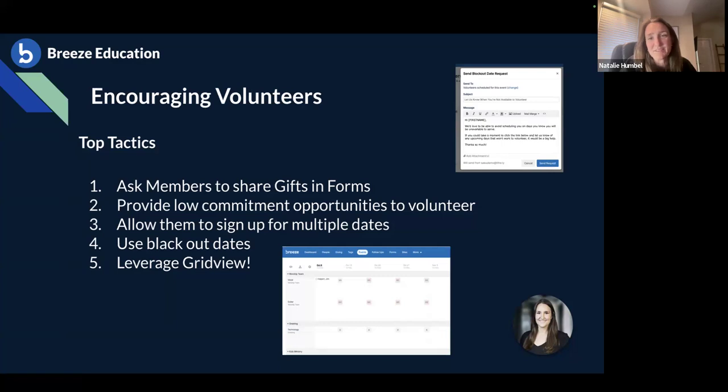And then my last one is just a pro tip. If you're in Breeze Volunteer Management, use the grid view. It's super awesome. It's a great way to see holistically what your volunteer plan looks like for multiple weeks at a time. Instead of just working within one instance, you can see really multiple weeks and you can see how you're trending for those weeks. So those are just some top tactics around encouraging as many folks to volunteer and to do it as seamlessly as possible.